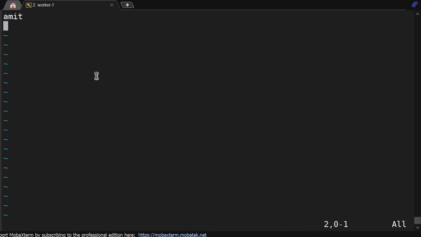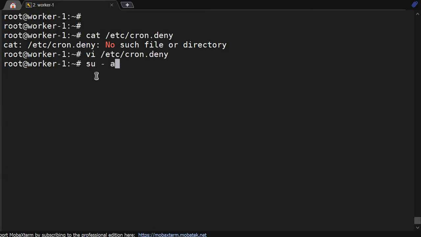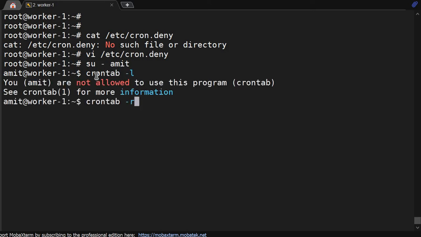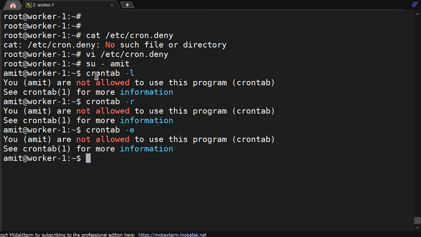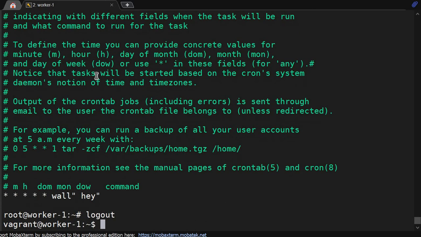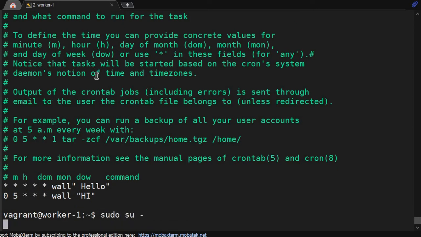Add the amit user. Okay, let me switch to Amit. crontab -l: not allowed, not allowed. So this is how you can create the file cron.deny. The system will read the cron.deny file first and then execute. But see, crontab -l is working for root and for the pregnant user also. We'll see -l, it's working. Only the Amit user is not able to do that.